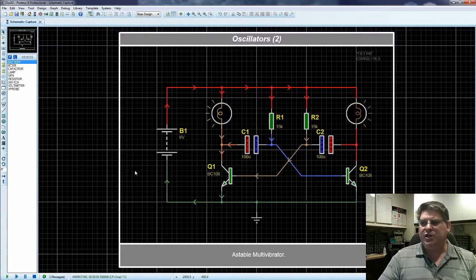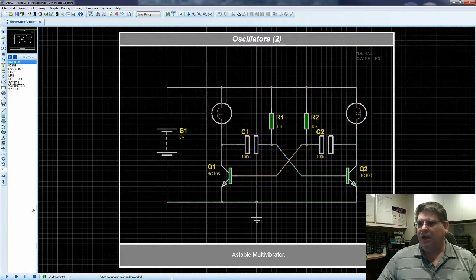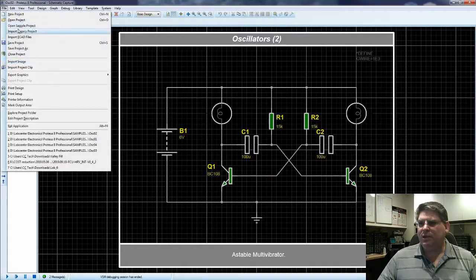The issue with these is if you happen to have perfect components, they won't self-oscillate. You have to bootstrap them. You have to give it a little kick to start it, but usually static interference in the atmosphere will be enough to get that started. And so here you can see the lamps flashing back and forth, and that's fine. Let's see what else we can get here.